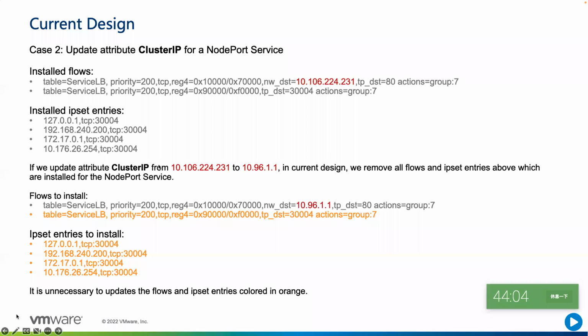But when we update the attribute cluster IP from one IP to another IP for this NodePort service, in the current design we will remove all flows and IP set entries, and then reinstall the flows and the IP set entries like this. As we can see, the only flows that should be updated is this one, because it is the change of cluster IP, not another attribute like node port. As a result, it's unnecessary to update the flows and the IP set entries colored in orange.